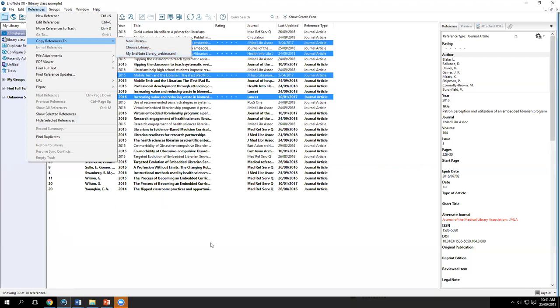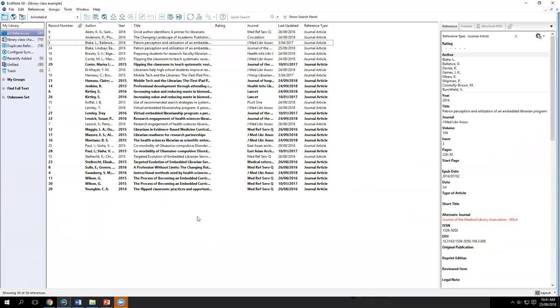So that's really easy to do, but it's useful for students to be aware of that that's an option for them to do that. And they can then have everything set up in the way that they wish. Okay, so that's focusing in on the EndNote software itself.